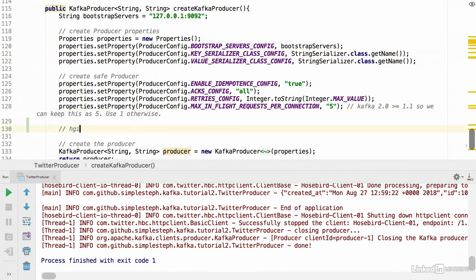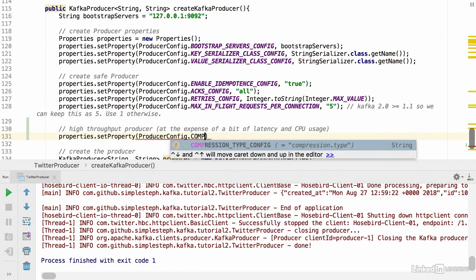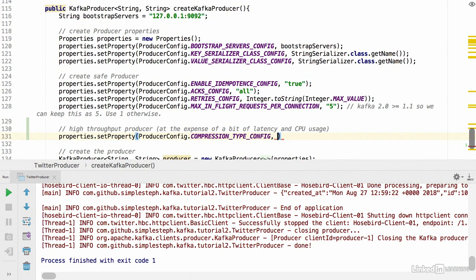So here we'll say high throughput producer at the expense of a bit of latency and CPU usage. So the first thing I want to do is properties, set property, producer config, and the first one is compression type config. As I said, we'll use snappy.